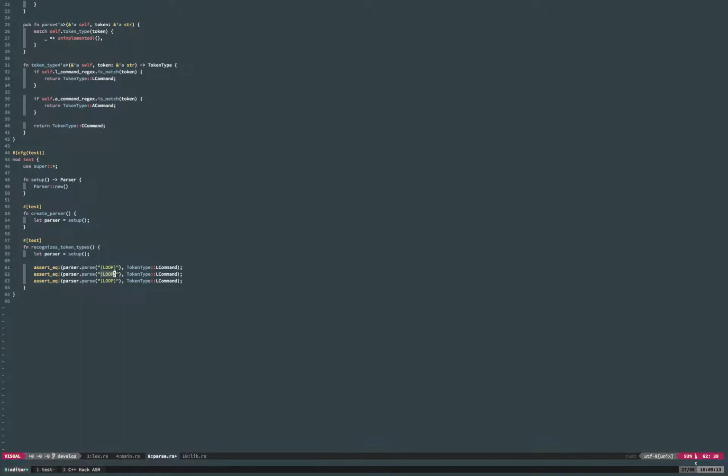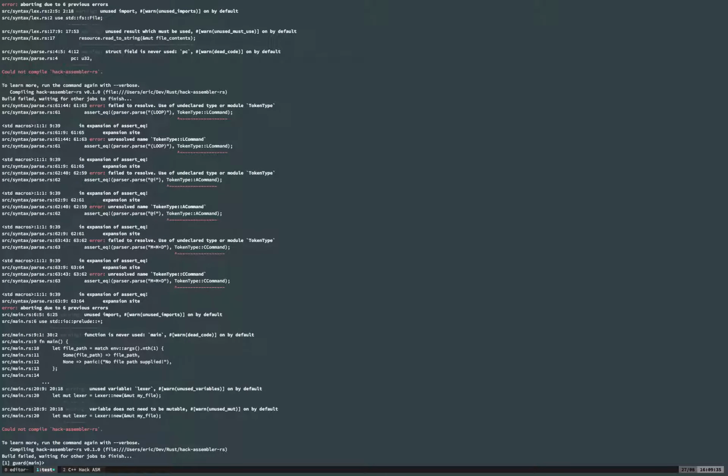We're going to try an A command. Let's say @i, and that's going to be an A command. And this one we'll say is a C command. Say m equals m plus d. And then I guess I just saved it, so let's see if that ran. Unresolved name, token type, A command.